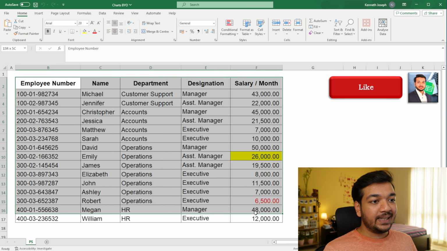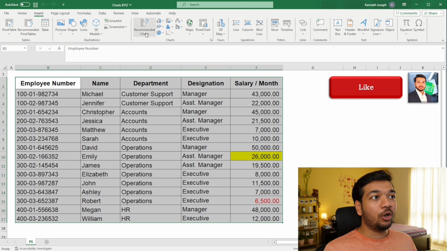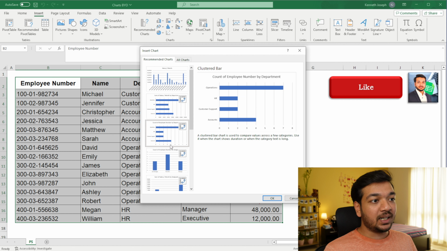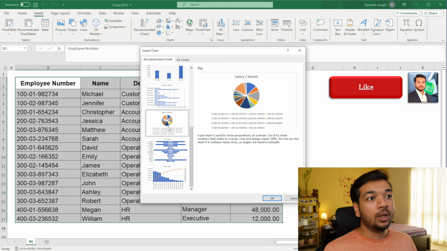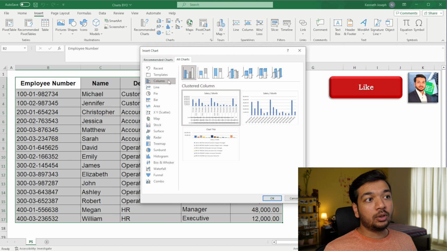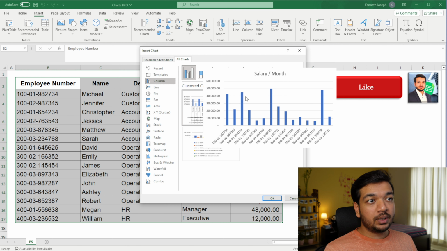Let's go ahead and select your data. Let's go into the insert section on your ribbon and click on recommended charts. You can see that there are a lot of different recommended charts that Excel has provided for you for this kind of data. If you want more options, you can click on the All Charts tab and you can click on column for columnar charts.